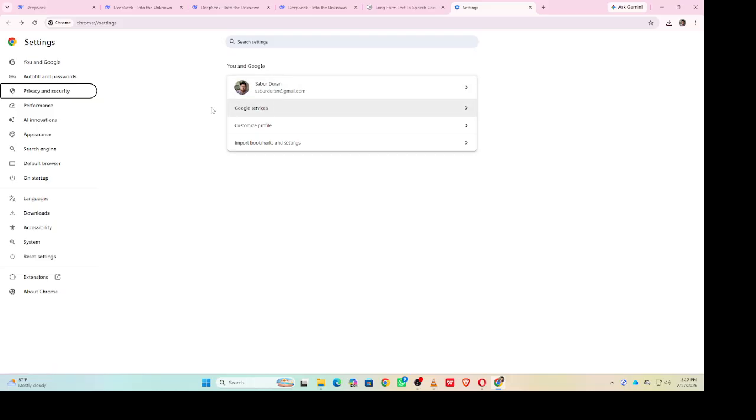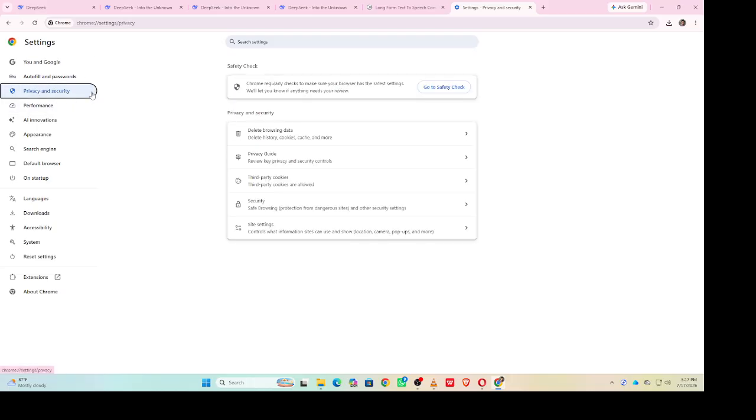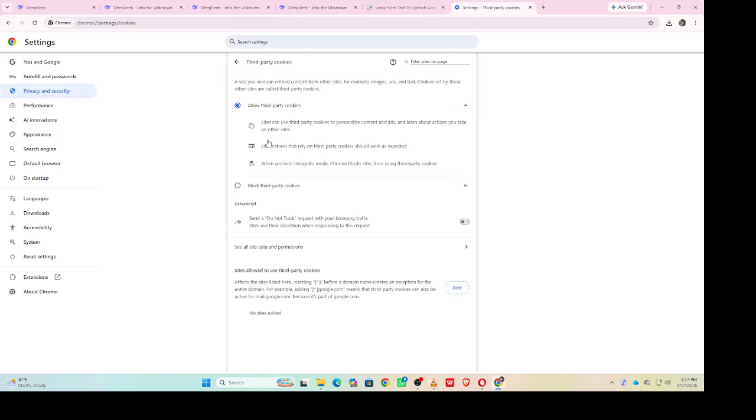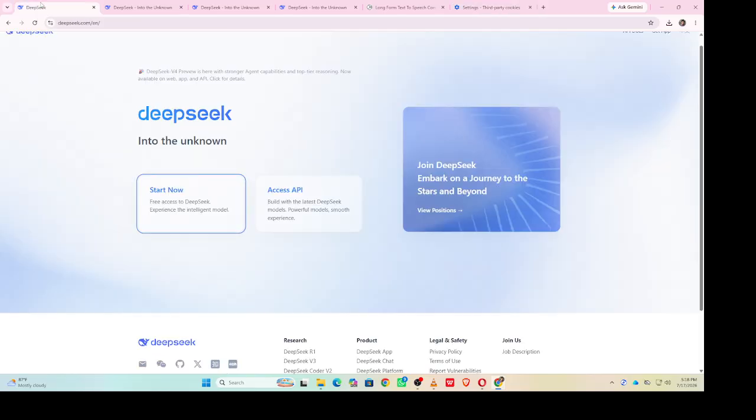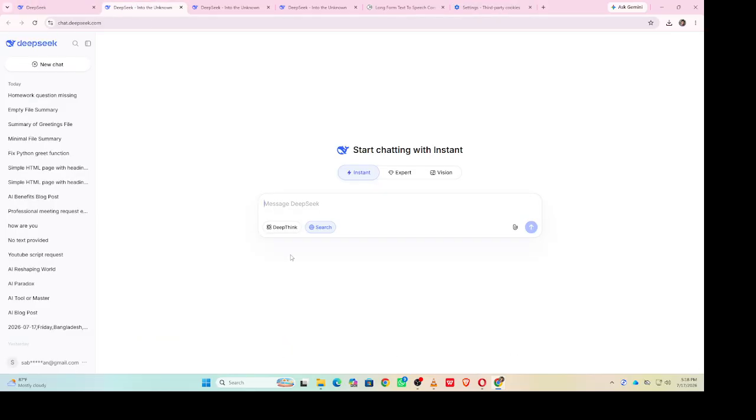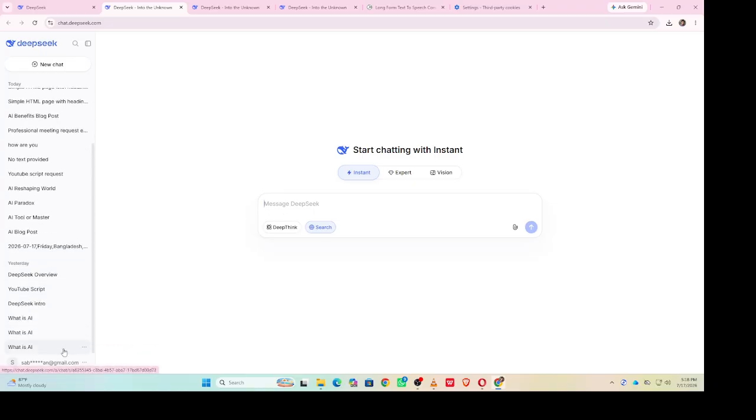If you're using DeepSeek in a web browser, clear your browser's cache and cookies, then restart the browser and sign in again. After that, make sure you're using the latest version of the DeepSeek app or your browser. Installing updates can fix bugs that may cause network problems.